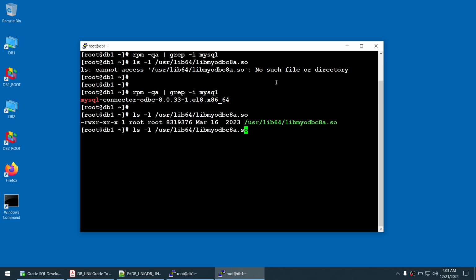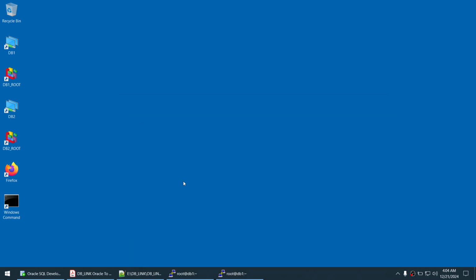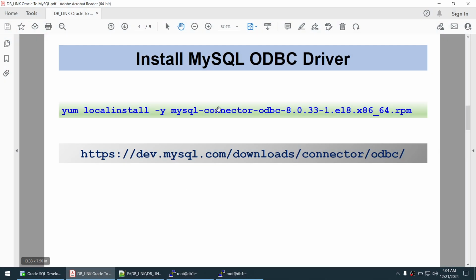Now let me show you something here. If I do star here, you can see there are two files. One is the ANSI driver, one is the Unicode driver. Based on your requirement, you can use one of the drivers. I'm going to stick to the ANSI driver. So that's done.